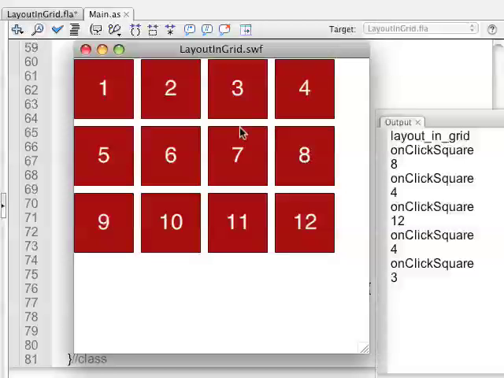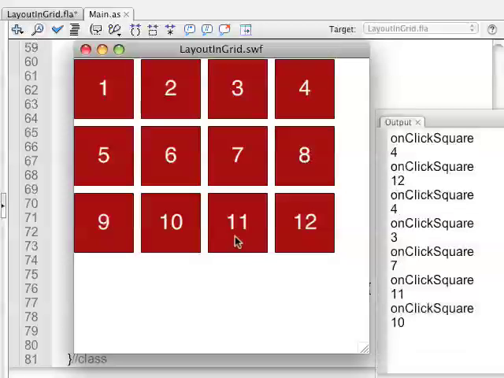And so there we go. Now we're getting 8, 4, 2, 12, and so forth. All right, so now we're getting what we expect to get. So that's the basic, simple way that we can add some interactivity to it.